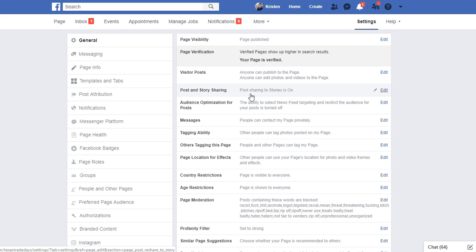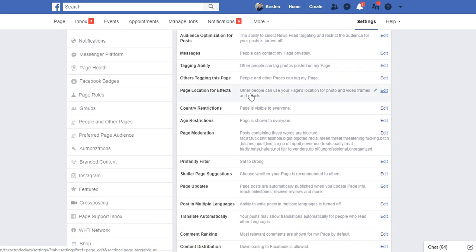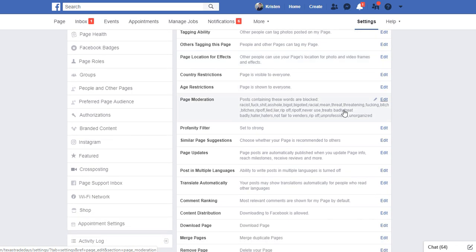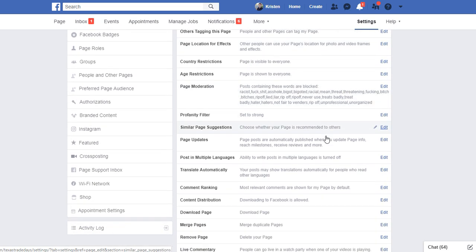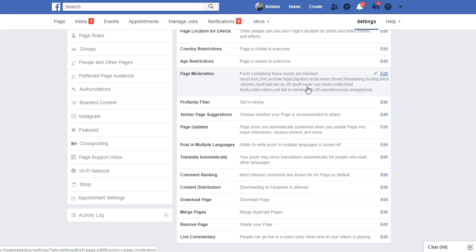But this is the settings and the white bar, of course, for the business page. It's just like it is when it's a basic page that's being set up. Not a whole lot changes except that you have your information here, and you see I have page moderation.